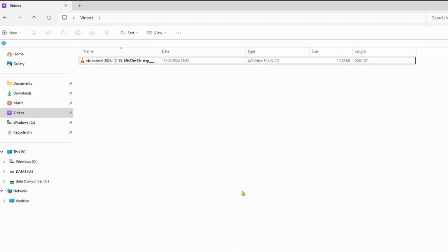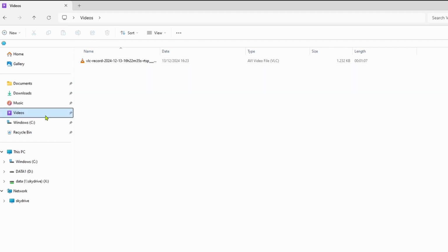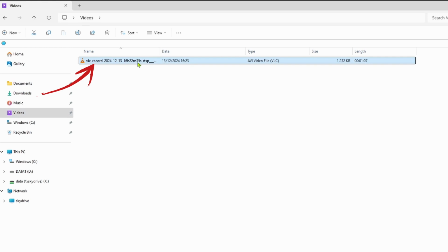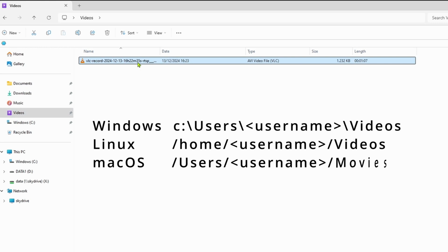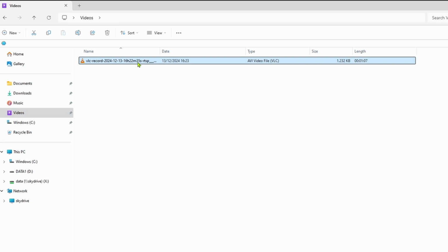The recording can be located on your file system in the Videos directory, and the format of the file name will be VLC Record, then the date and time of the recording, and then the RTSP link that you have connected to. The format will be a .avi file. In Linux, the recording will be stored in the Videos folder inside the user's home directory, and on macOS it will be in the Movies folder. Watch the recording in VLC by double-clicking the recording.